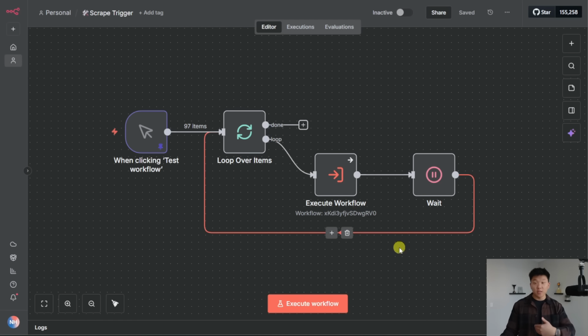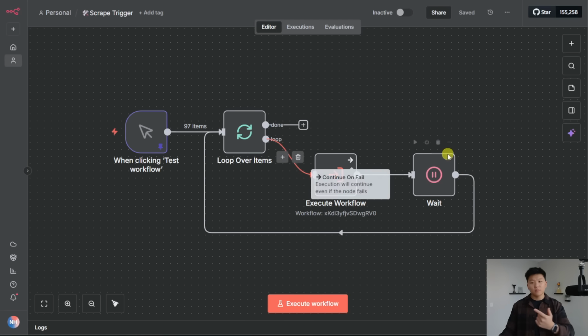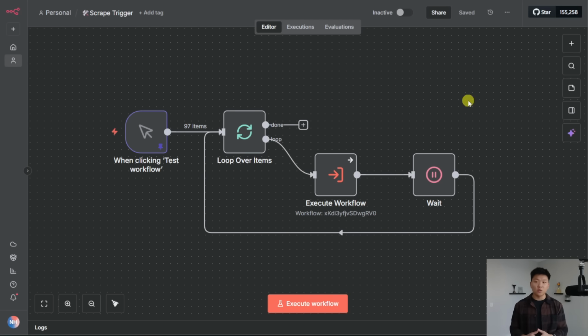So this actually uses another one, which is the execute a different workflow node. But what it would do is right here, we have 97 items going through, and I don't want to run all 97 at once. So I'm utilizing a loop to send them one at a time to this other workflow. And then I'm also utilizing a wait so that we're not overloading the workflow. And then it's going to go ahead and grab the second one, run it, grab the third one, run it. And that's how we can basically keep control of our workflow.